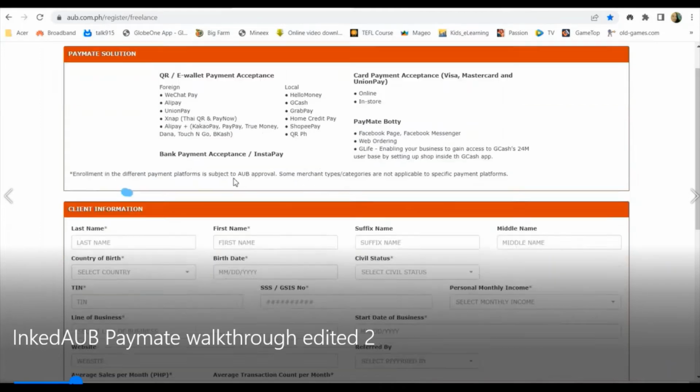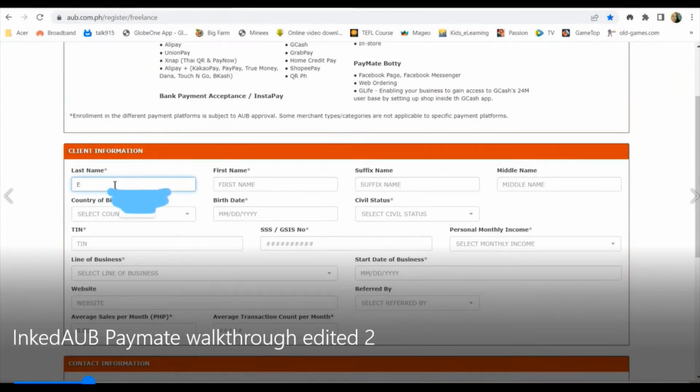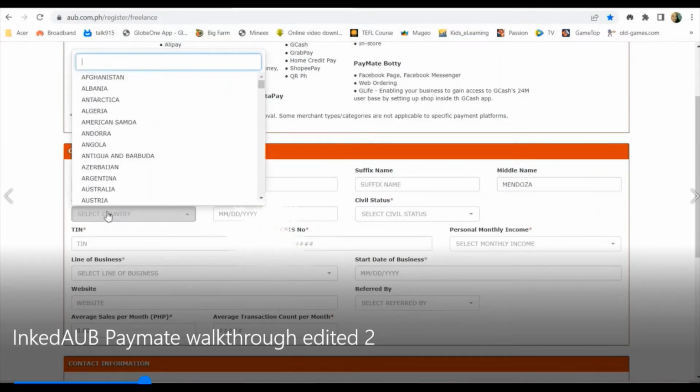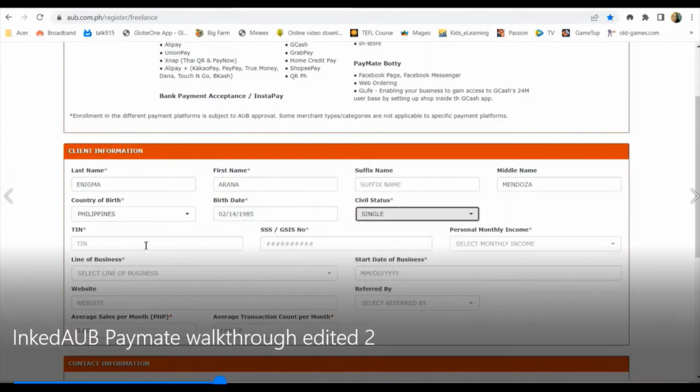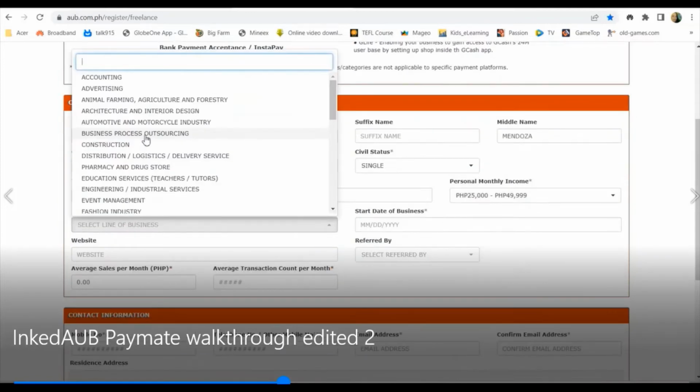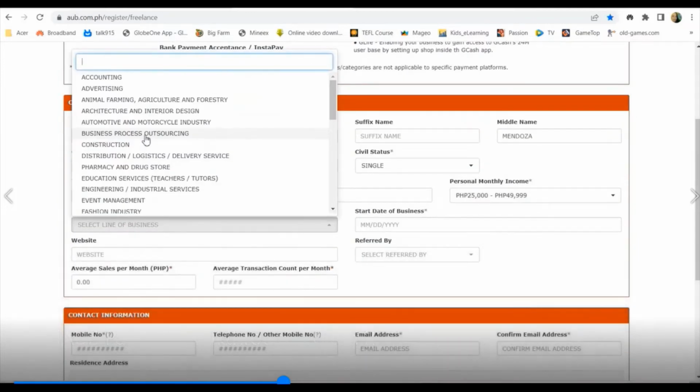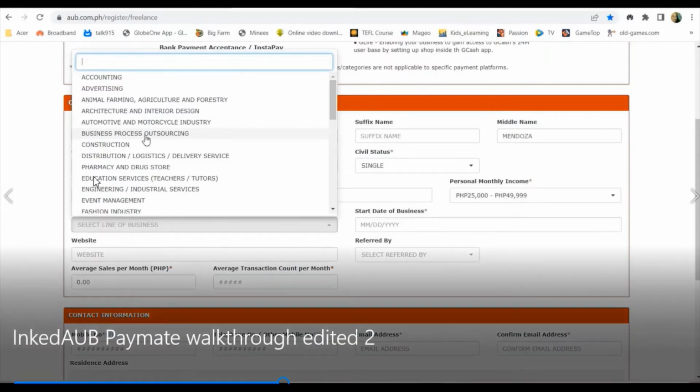Down here, you can type your last name, and then first name, suffix if you have any, middle name, and then your country of birth, your birthday, your civil status, TIN number, SSS or GSIS number. Personal monthly income, well, just an estimation. You don't really have to put the very accurate information, just an estimation, as long as it's close to that. For your line of business, I put education services: teachers, tutors.